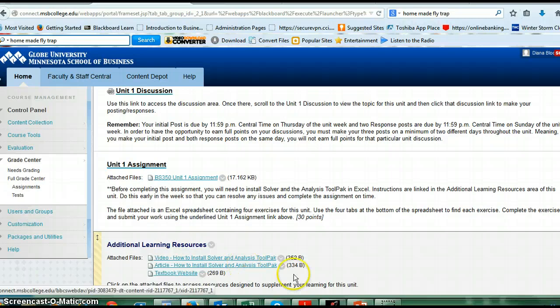Now, if you have any problems installing Solver and Analysis Tool Pack, there are some additional resources down here that I highly recommend you take advantage of. There's a video that's going to walk you through how to install Solver and how to install the Analysis Tool Pack. And there's also an article from Microsoft about those topics. If you've never used those tools before, they are probably not activated in your Excel, but it's a standard part of the Excel package. So you have it, it's just not showing there. This video will show you how to make those additional tools show up in your toolbar. And it'll walk you through that step by step.